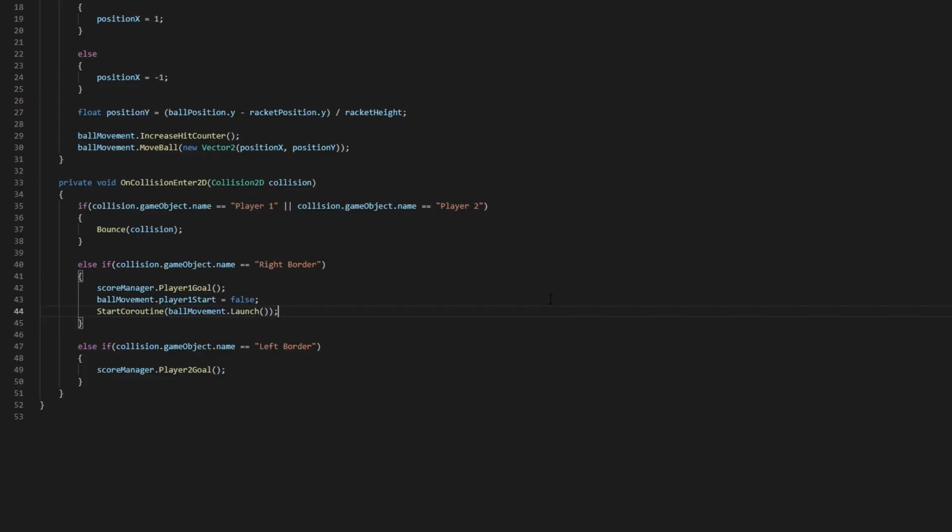Let's head down a little. If the ball collided with the left border, we want to set player 1 start variable to true and call the launch coroutine as well. Alright, we are done with this script, so let's save it and head back to Unity.